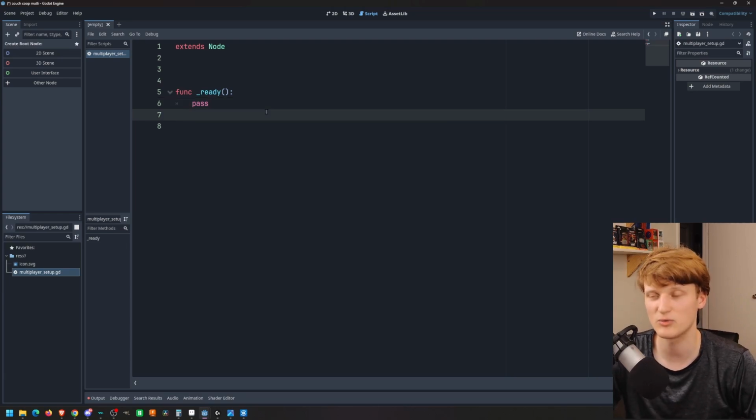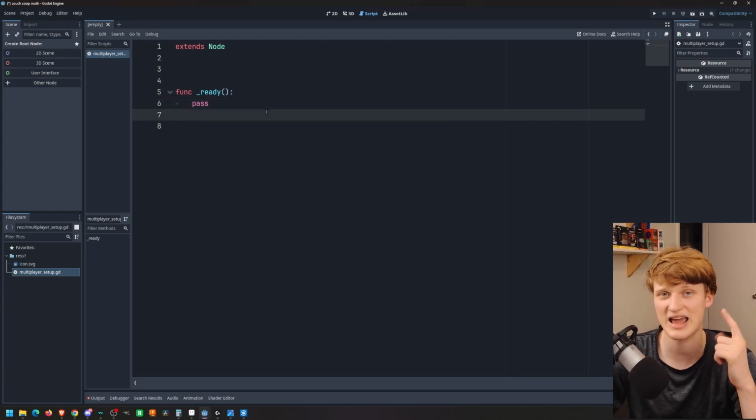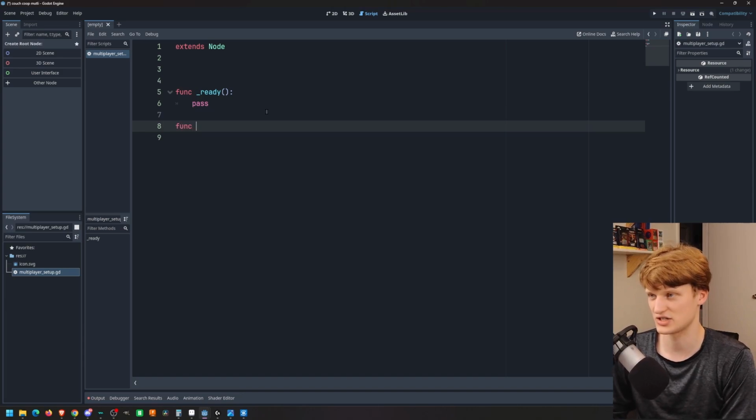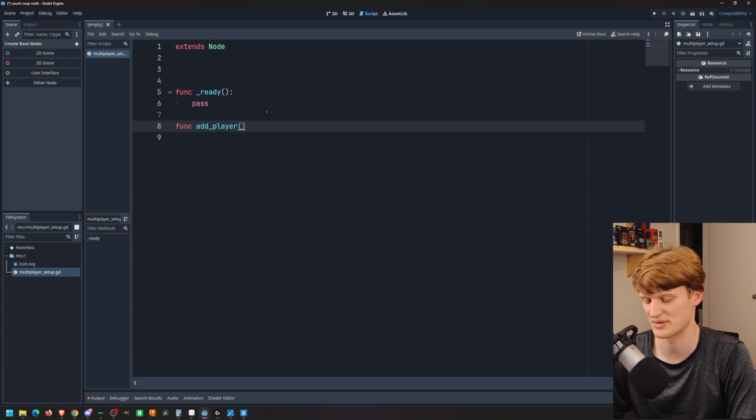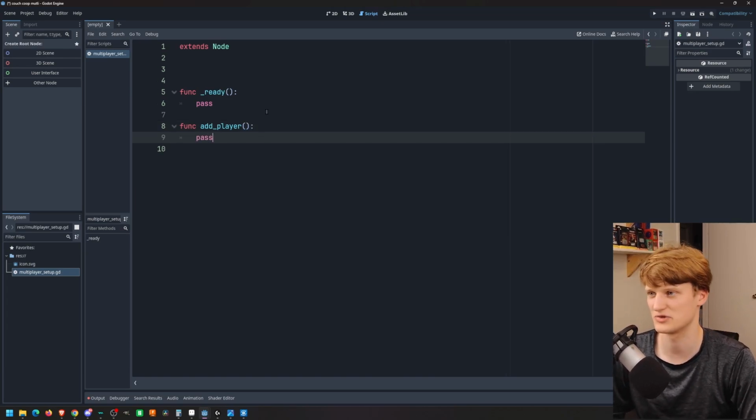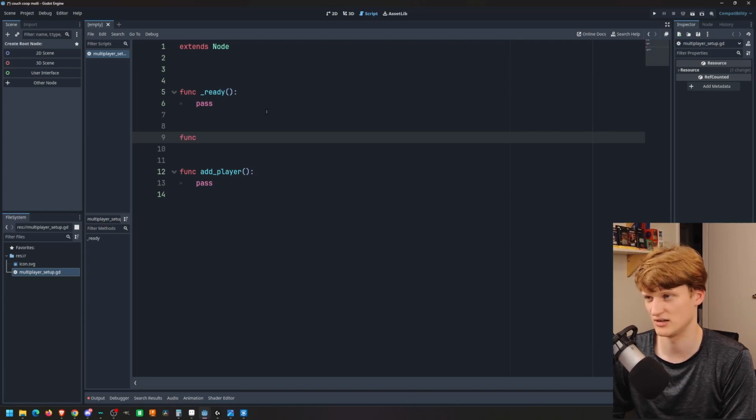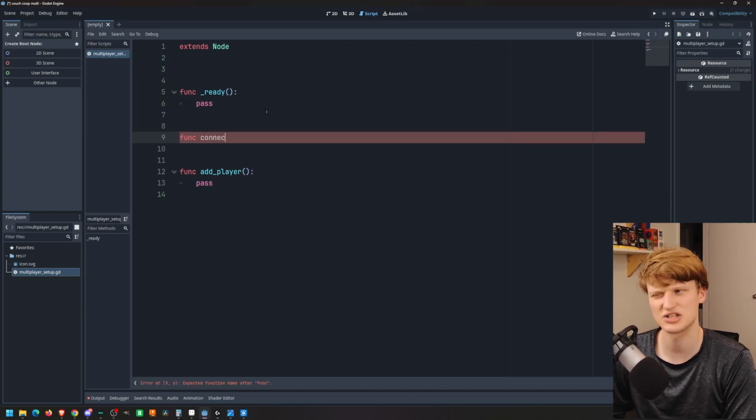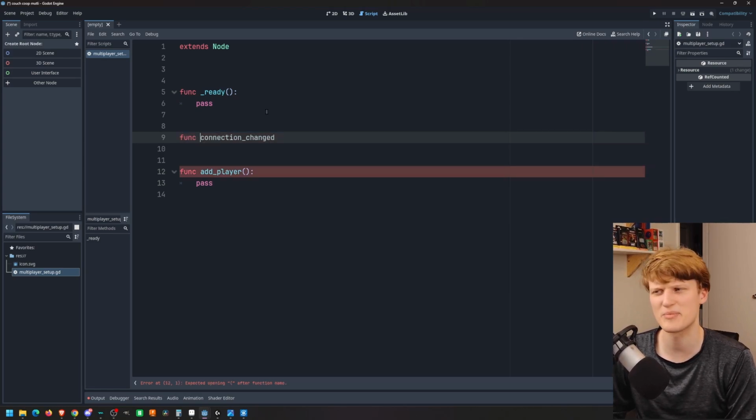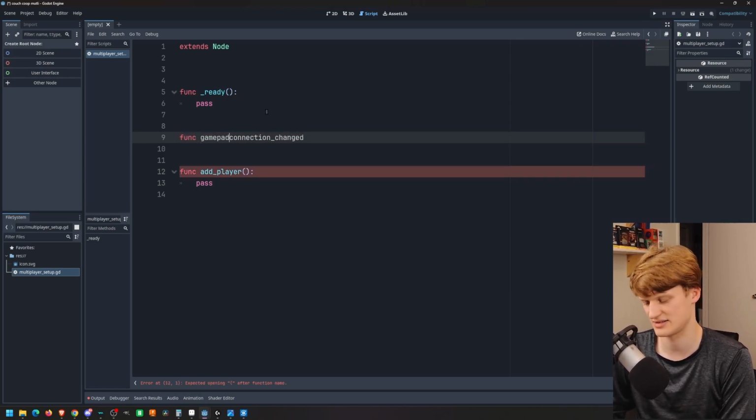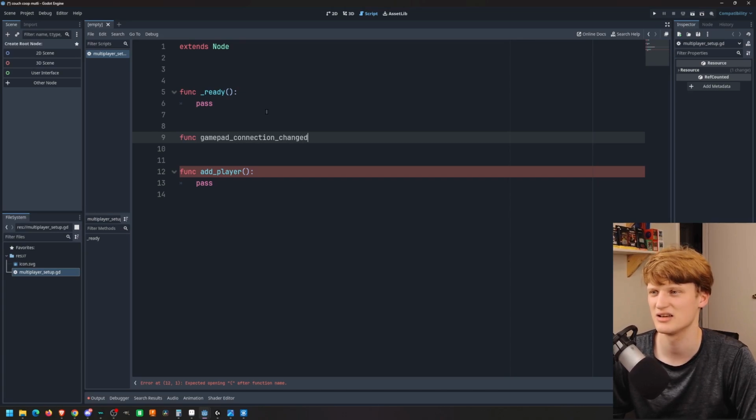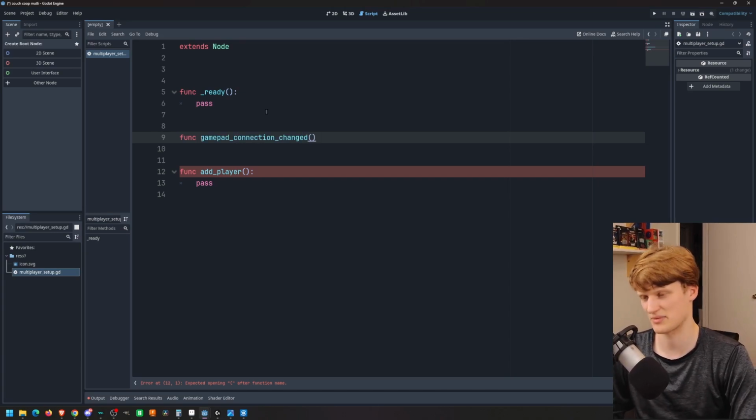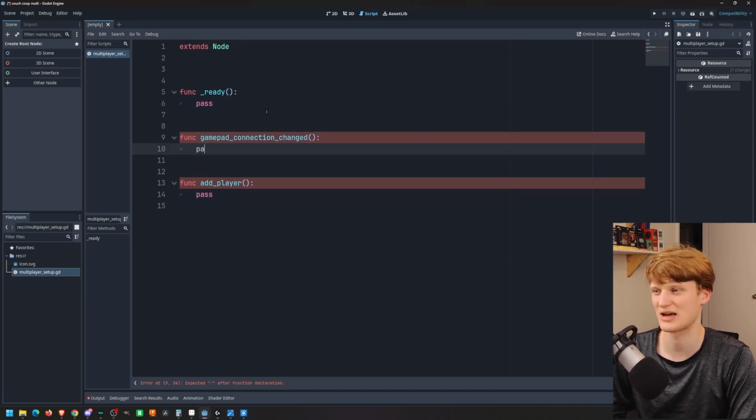So what are we going to need? Well, one, we're going to need a couple of functions. We're going to need an add player function. So we're going to do a function add underscore player. You can name this however you want, whatever name convention you want. We're going to just do a pass on that really quick. And we're going to need another function. Let's call this gamepad connection changed, because technically this is going to be encompassing any kind of controller. So it's going to be a function gamepad connection changed. We're going to make that one pass for now.